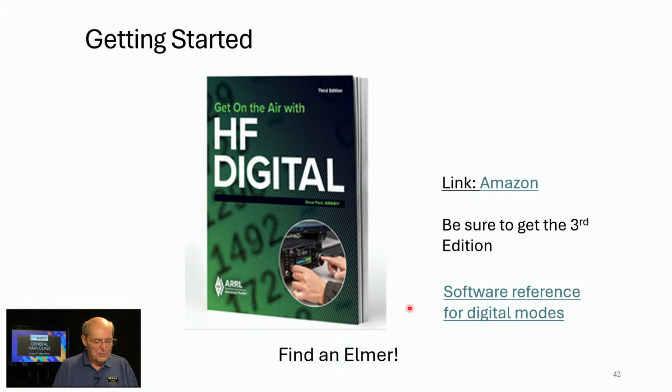But my top number 1 recommendation is find somebody that's already doing this and kind of team up with them. Go over to their shack, see how they're doing it. This will help you. And then there's a software reference for digital modes that's also an excellent reference. So all of these links will be working in the file you get tomorrow.